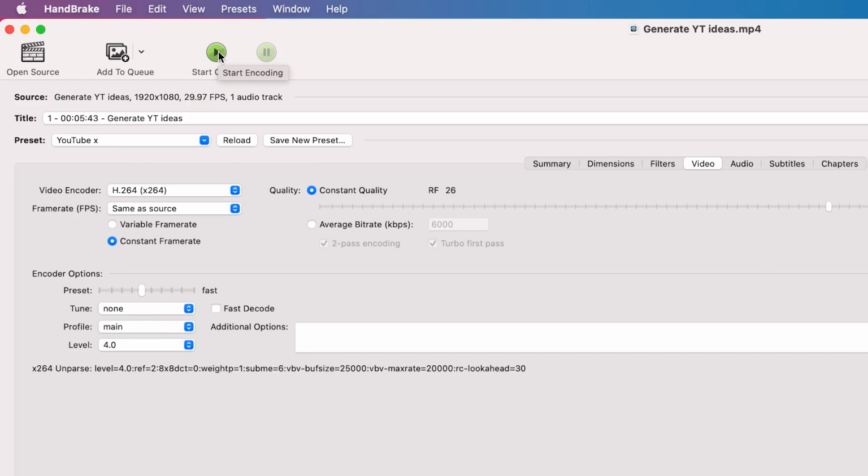So I think this is a bit about how to use Handbrake to compress your videos to smaller sizes without compromising the quality. And I hope you enjoyed this video.